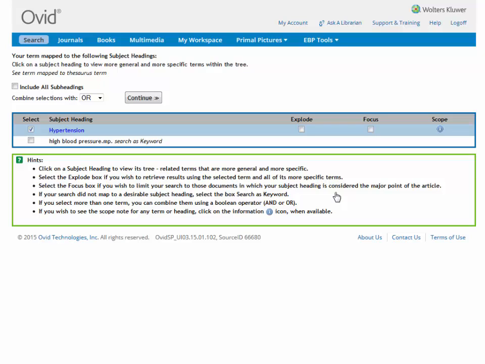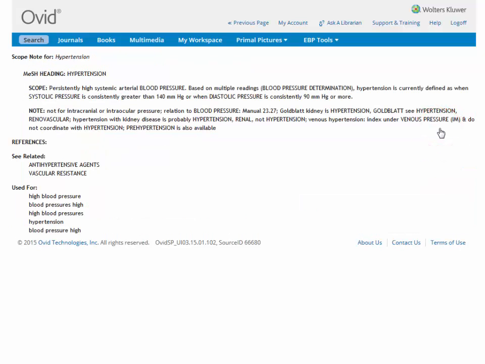By searching for high blood pressure, MEDLINE has suggested the subject heading, hypertension. If we wanted more information about a subject heading, we can click on this scope note icon. The scope note provides a definition of the subject heading, as well as related terms and used for terms. This looks like the correct heading, so let's go back to the previous page and continue with the search.